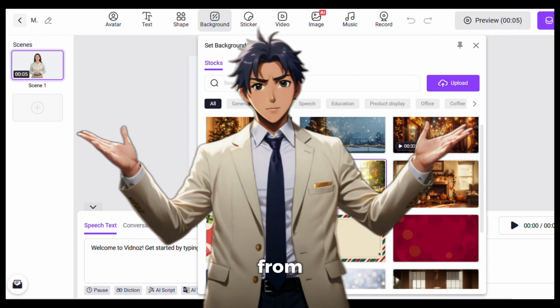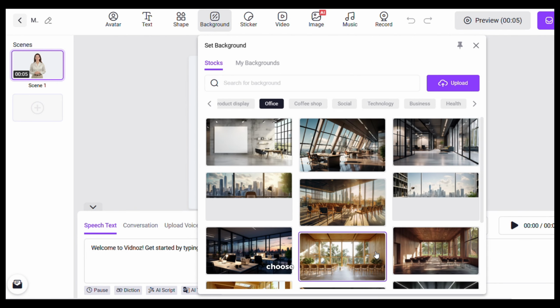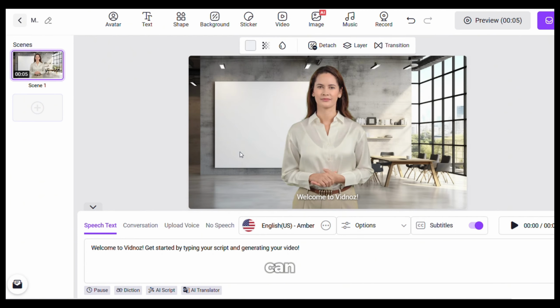Let's select a background from here. I'm looking for something formal, so I will click on this office option and choose one I like. Let's use this one, and as you can see, it has blended perfectly with the avatar. Doesn't it look awesome? Now, if you want more control, you can add a green screen as the background and replace the background while editing your video.